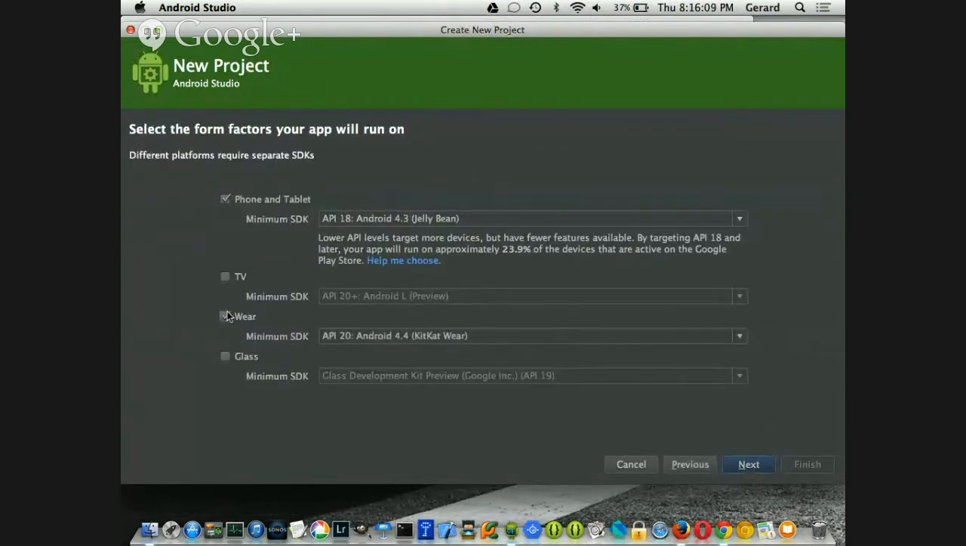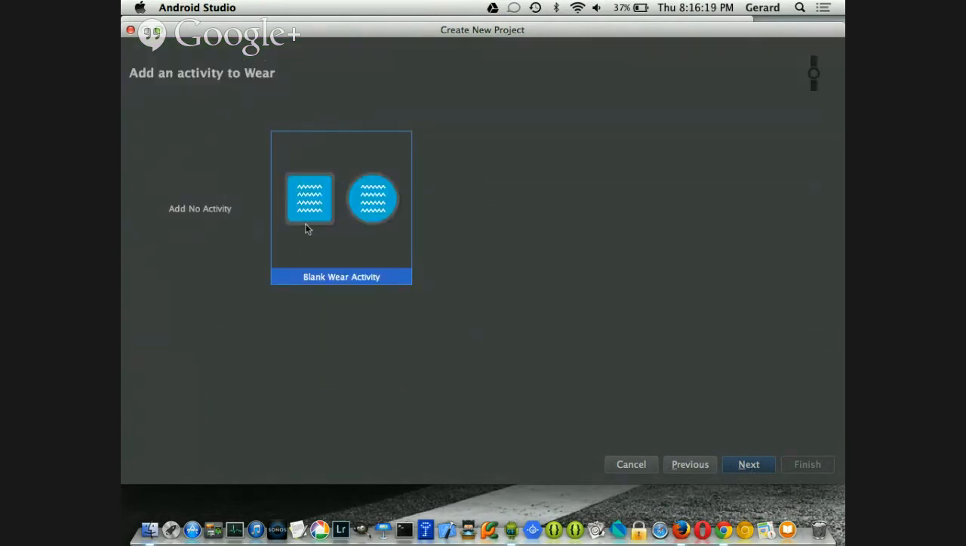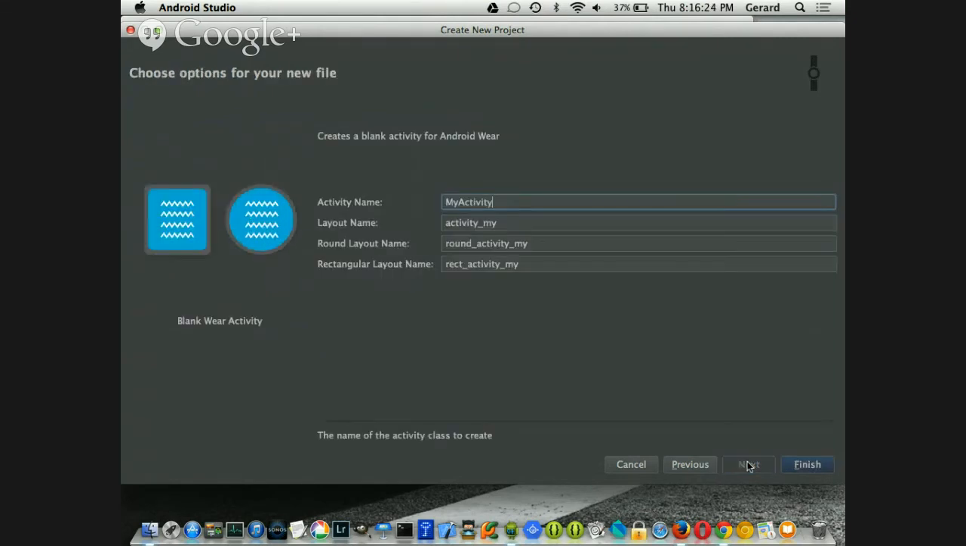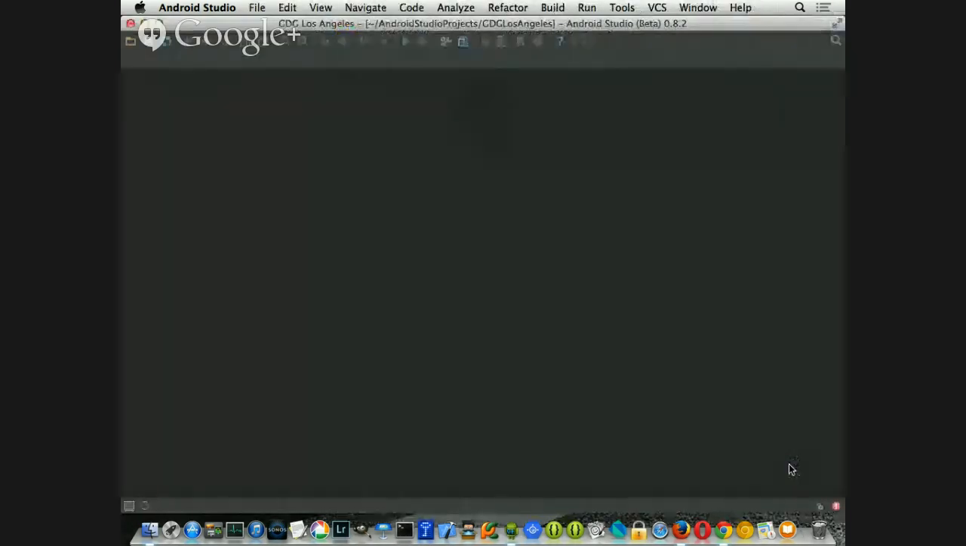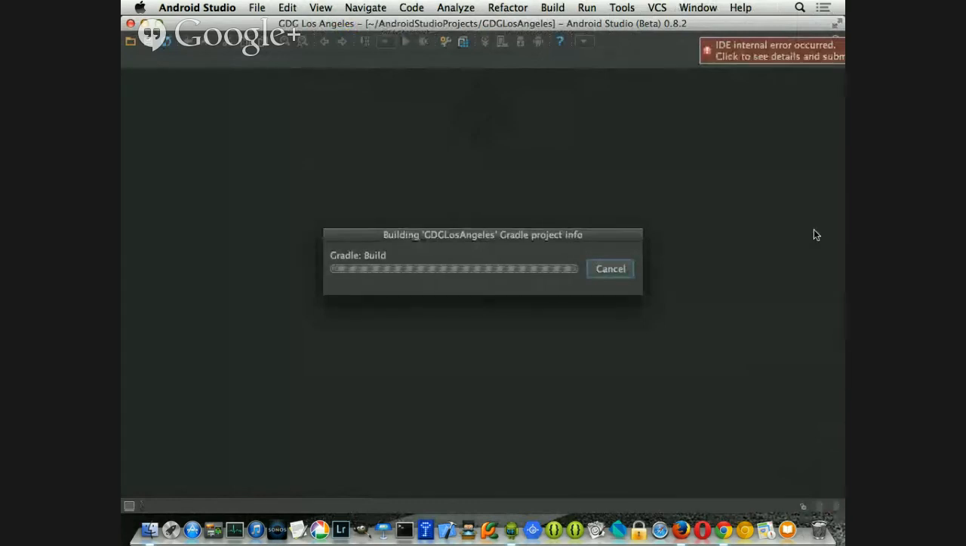Then you say where, and we don't need this for this demo. There's only one OS here. Then you say next. It will generate the blank activity. Then start building it. Yeah, so far so good on Android Studio. It took a while to get up and running.